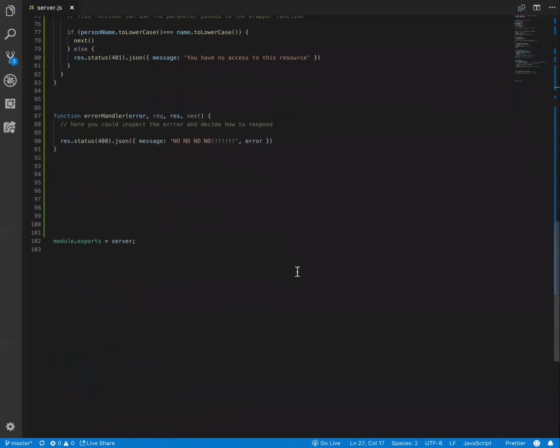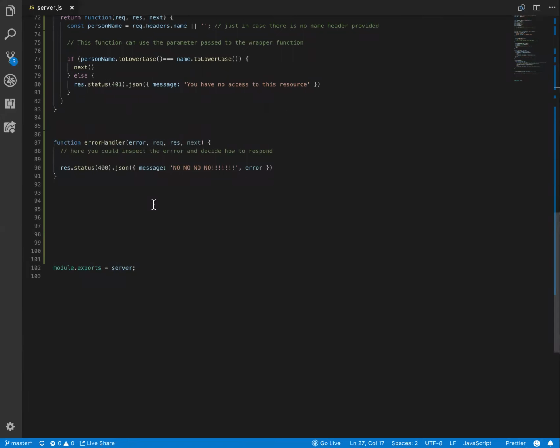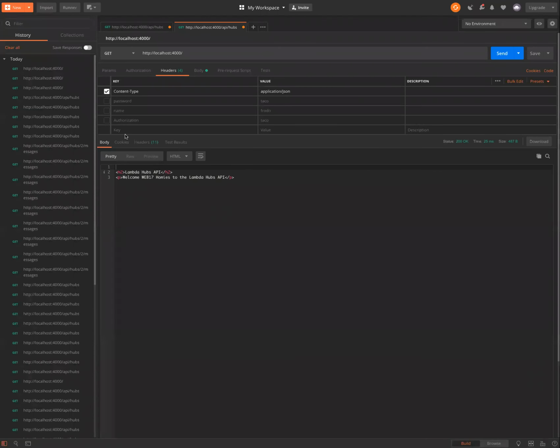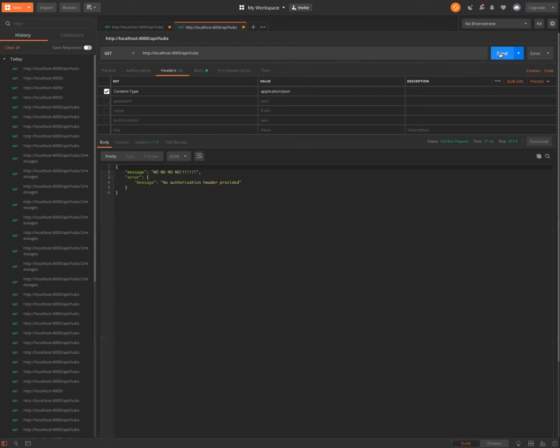So our error handling middleware is down here. You want it at the bottom. And so if there's any error on the request, the response, next, we're going to send that status 400 and that message. And then it will send this one as well. So let's quickly go look at that one more time. Let's get API/hubs. Let's get it. And now we have that custom middleware we wrote. And then we have the middleware inside of that function. So it's just nested inside of this.